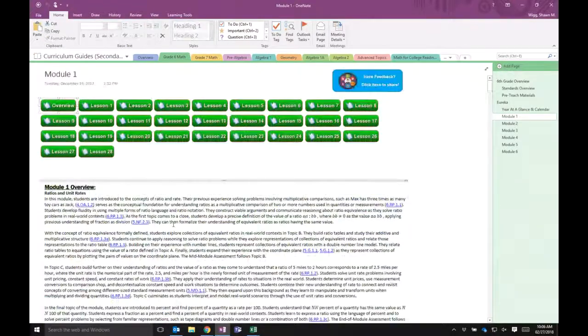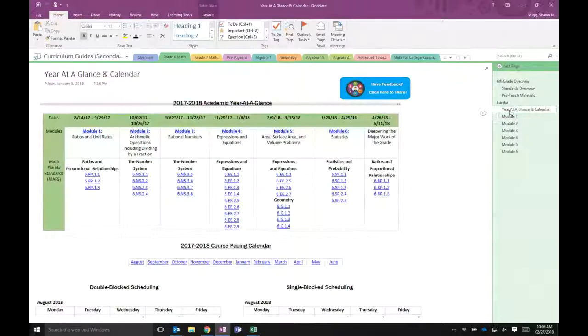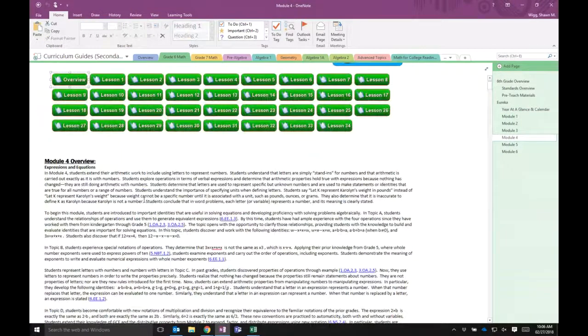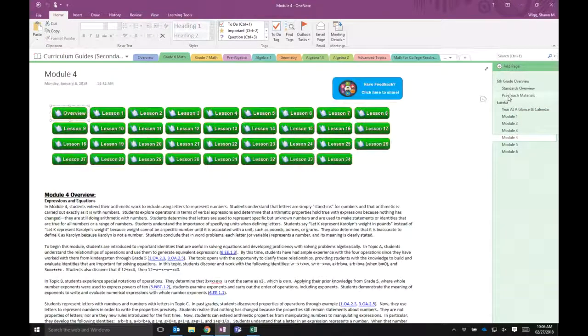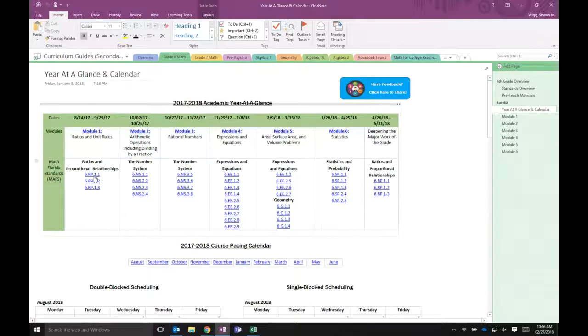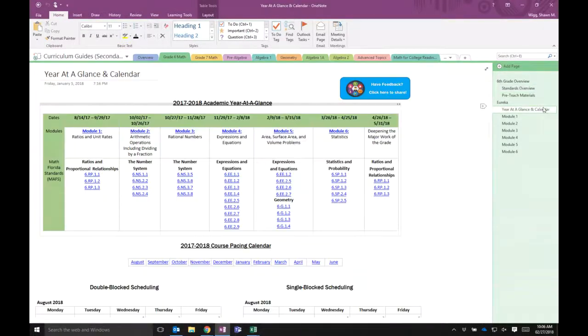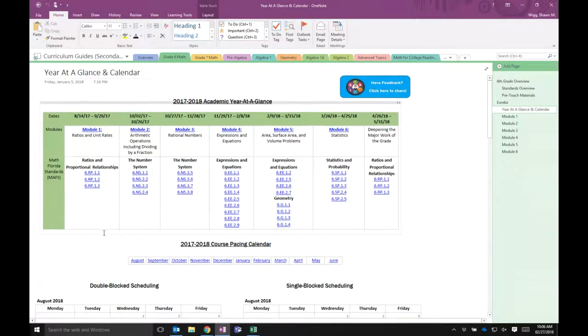We were on lesson 15. And the cool part about OneNote, it will take you exactly where you left off. You don't have to keep resetting over and over and over again. If I go back to the calendar, if I go to module 4, it's going to take me to module 4, wherever I was last in module 4. Then again, under each module, we listed the standards. These are going to take you back to the standards page. So SP24, click, takes me to SP24 right here with all the resources. So all that's in your year at a glance.